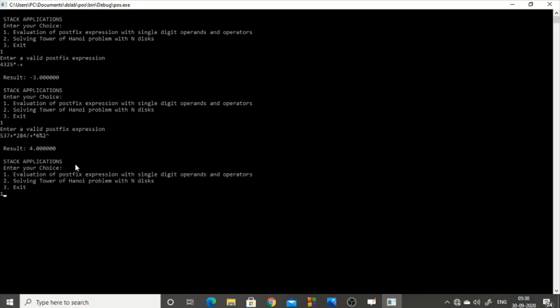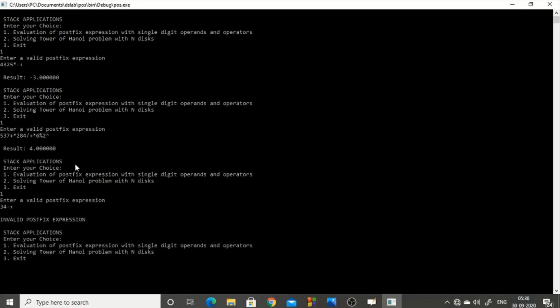We'll also try to give an invalid expression. For example 3, 4 minus and plus. It is invalid because a proper valid postfix expression should be 3 4 minus. That means pop 2 operands and place the operator in between them. So you will get -1 as the answer, and then -1 plus it is there. So it is an invalid postfix expression, that's why it prints invalid postfix expression. You need to check for a valid expression. You can also try with invalid ones. Try to give 3 possible outputs for this.